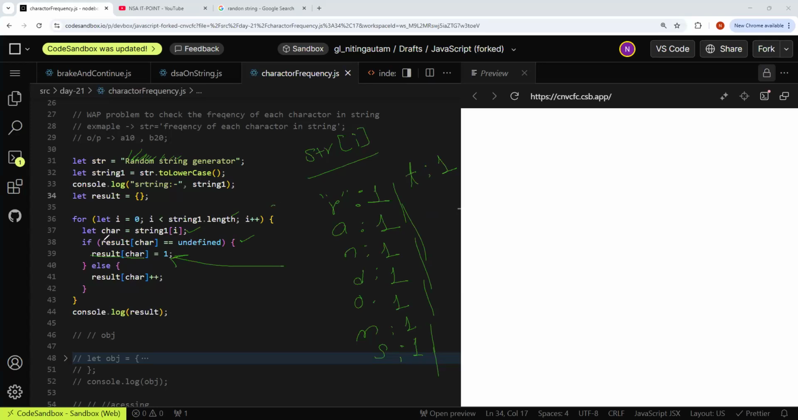But you can see this if condition will be false when R occurs, when we are on 1, 2, 3, 4, 5, 6, 7, 8. When i equals 7, we are on this R. So here we see this if condition is false, because it's not undefined, it's present there. So that's why we go to the else block, because we are checking whether it is present or not.